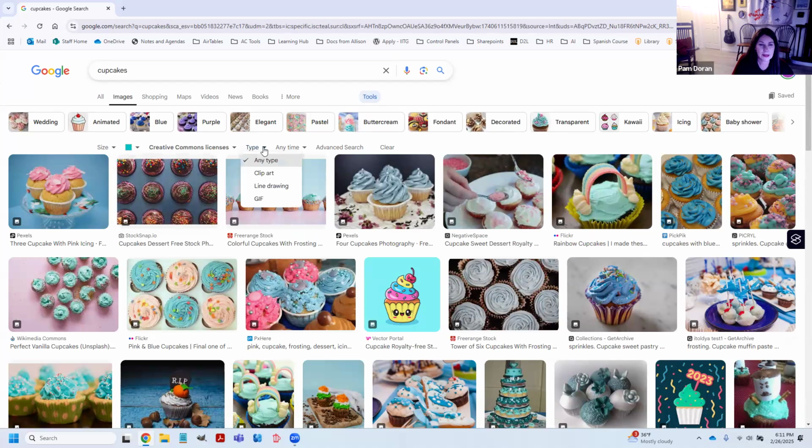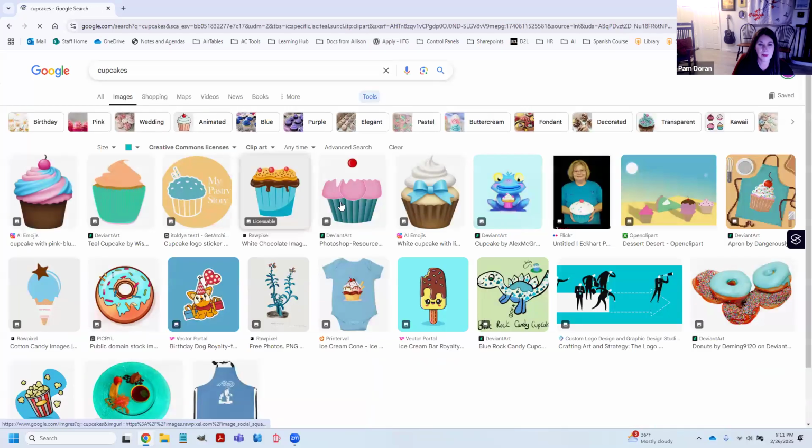You can also select type: clip art, line drawing, GIF. So if I do clip art, you'll see all my cupcakes now are animations. Here I can clear.